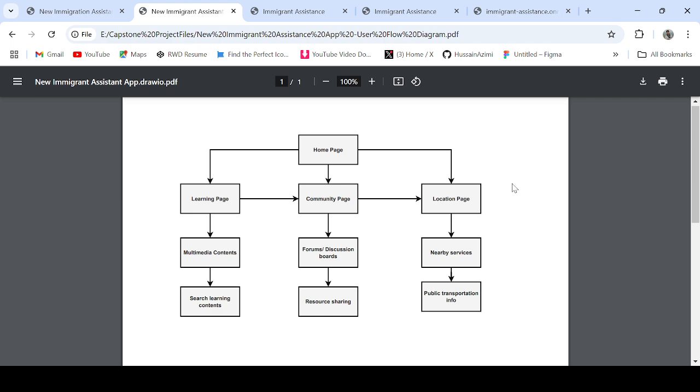This is my site user flow diagram that starts from the homepage, and in the homepage the user accesses the learning page, community page, and location page. In the learning page, the user can see the multimedia contents and search for learning contents.